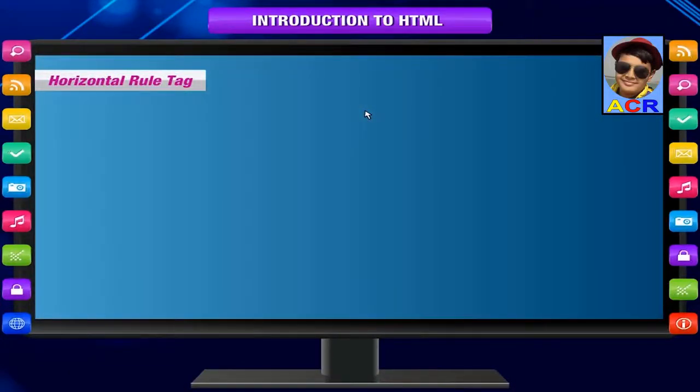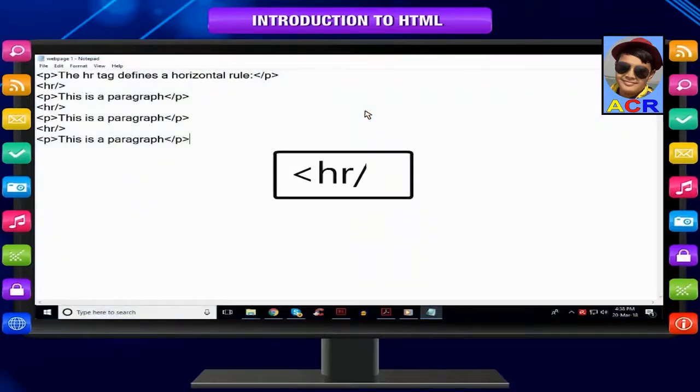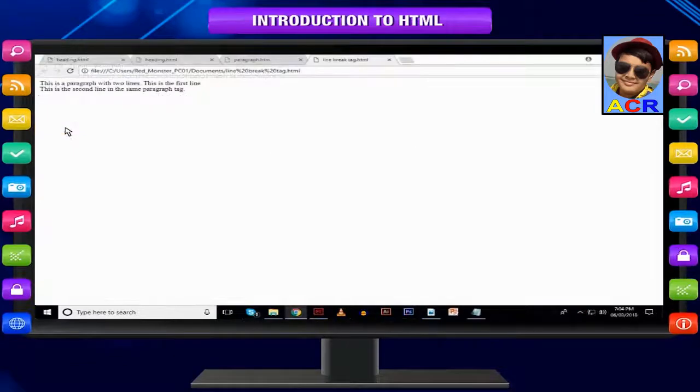Horizontal rule tag. The <hr /> tag creates a horizontal line in an HTML page that can be used to separate content. The <hr /> element is also an empty HTML element. It has no end tag. This will display in the browser as follows.